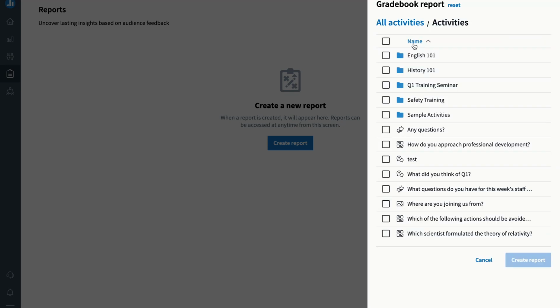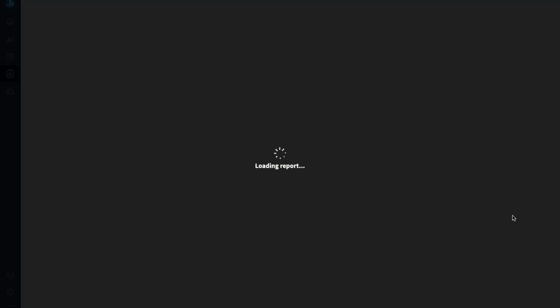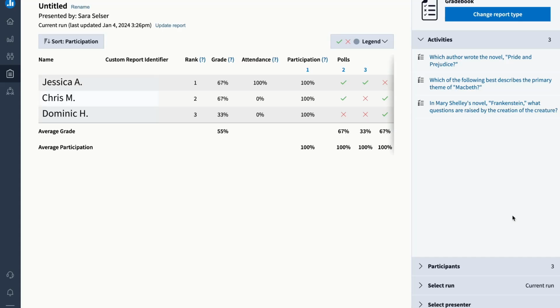Next, you will need to select the activities that you collected attendance data on. Once you've selected those activities, click Create Report. Now you should be able to see your report, which includes both data for participation and attendance.